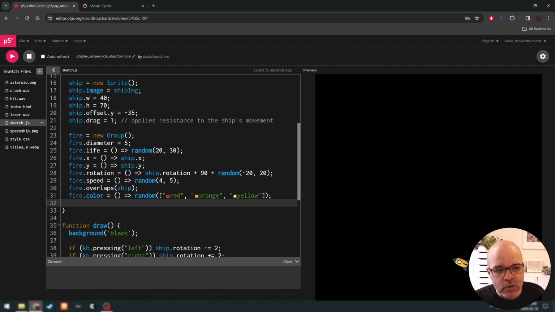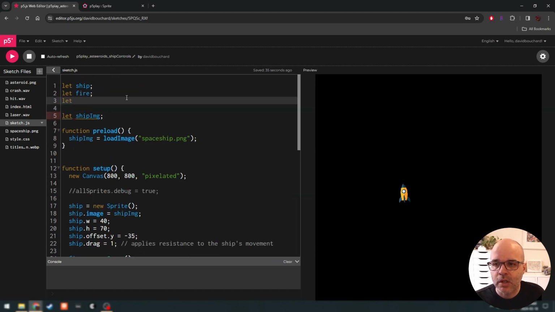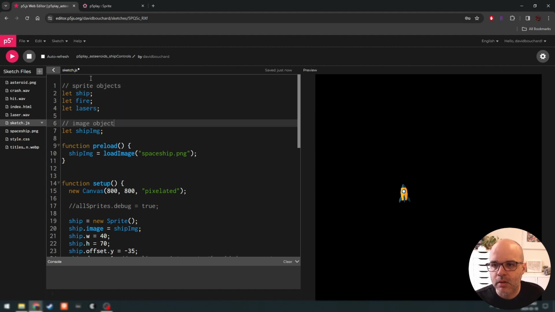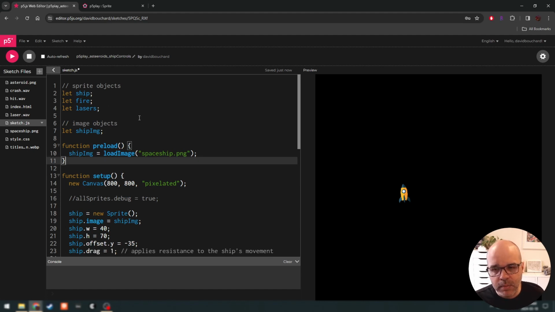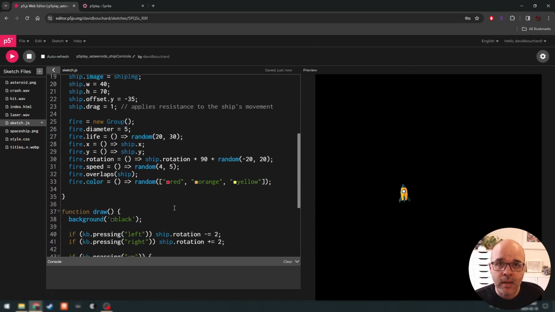Okay? So lasers, just like the fire that we created at the back of our ship, are also going to be sprites, and they're also going to be part of their own group. So let's make another object here. Let's call this lasers, and that's going to be a group. And let's add a little comment here at the top so we can see that these are our sprite objects. And this is our image objects. It's always a good idea to add comments to your code and keep things organized. As your code gets bigger and bigger, the better you are at staying tidy, the easier time you will have maintaining and developing your code afterwards.